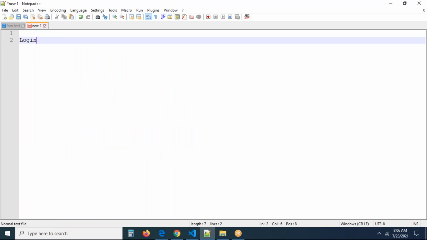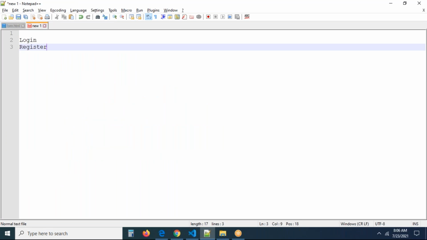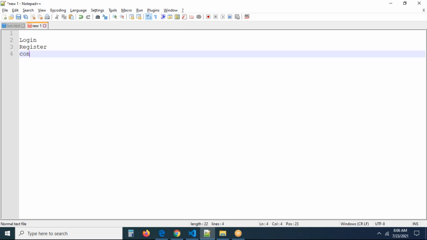One is going to be a login form, one is going to be a register form, and one more is going to be a contact form or inquiry form. Some people also call this an inquiry form. So this is all about forms creation. How can we create a form? That's the first question.